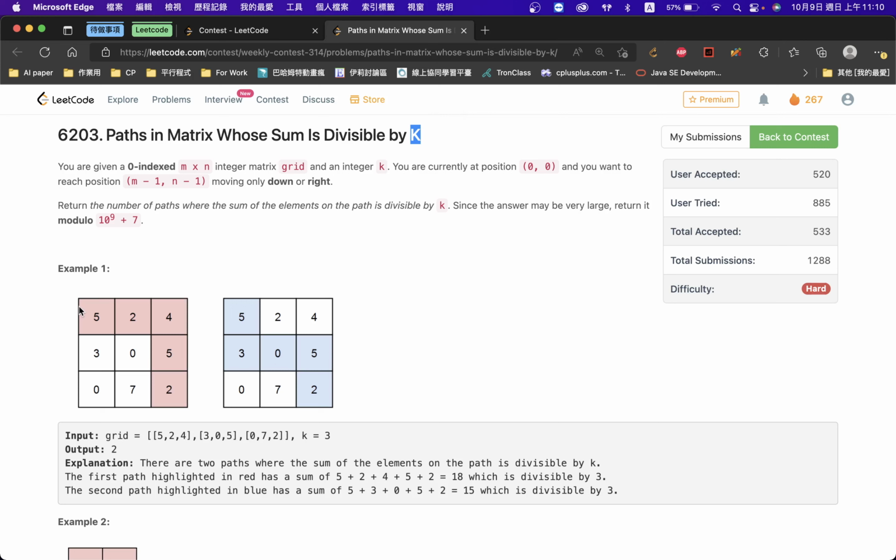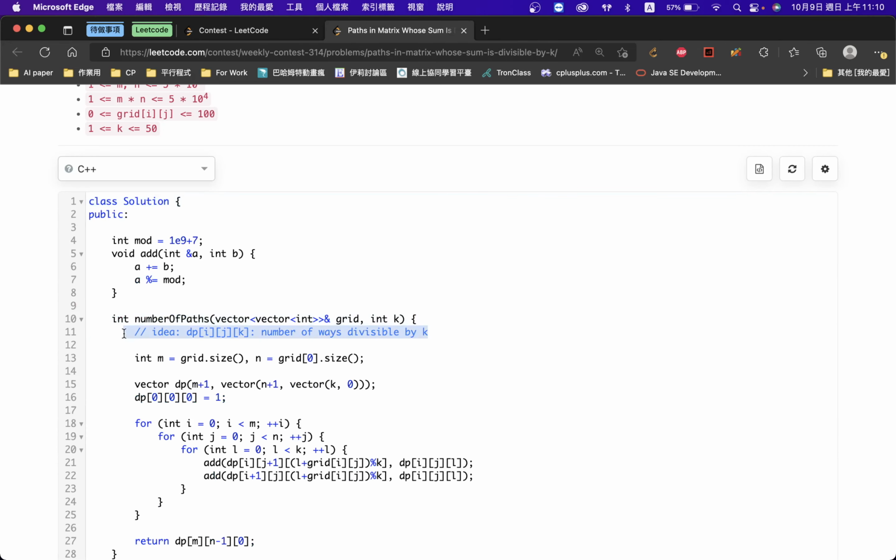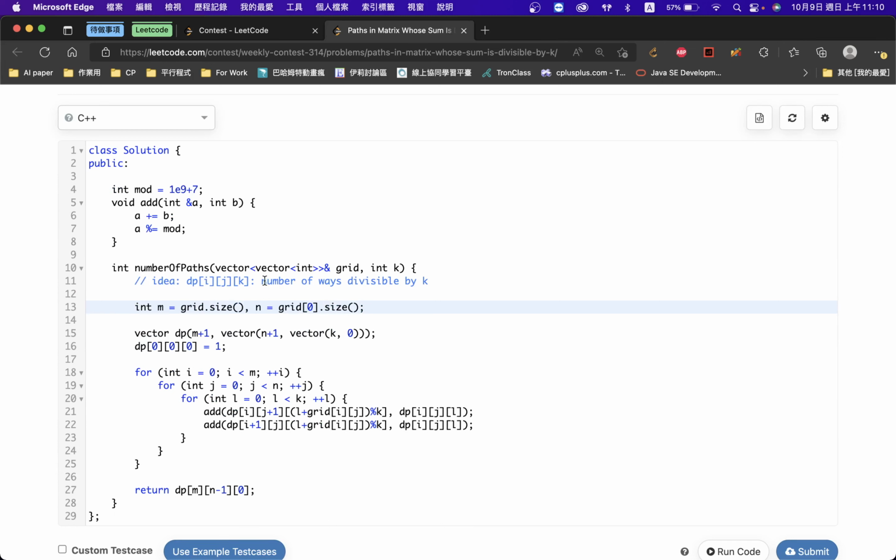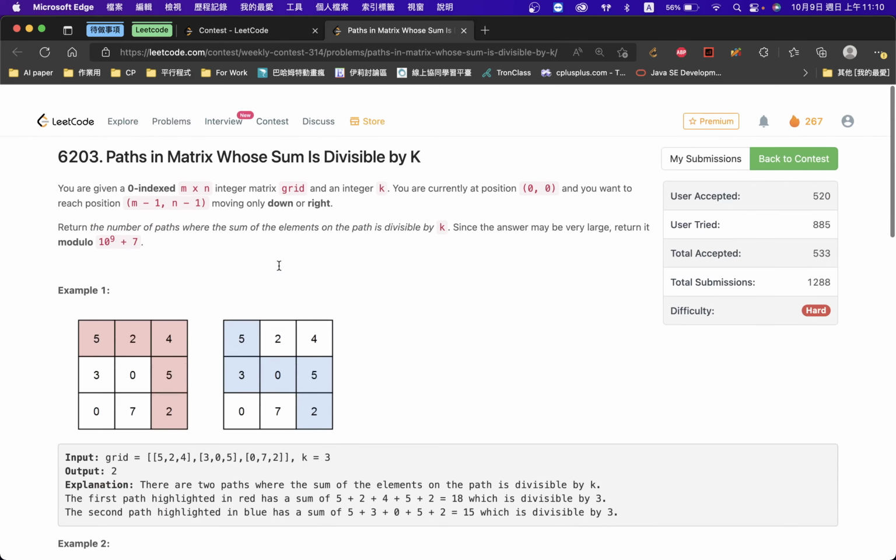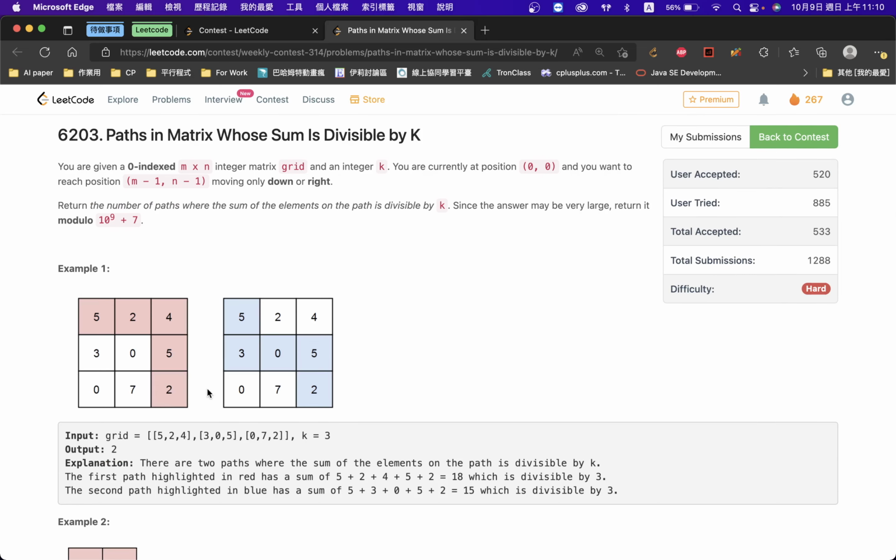Consider DP. We need a 3D DP, and dp is the number of ways ending at, starting from ij, and we shift the ij. So this last item will add to this item or this item. That means the last answer is either in this position or this position.